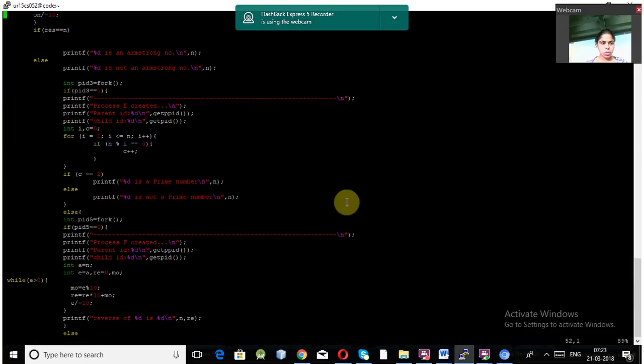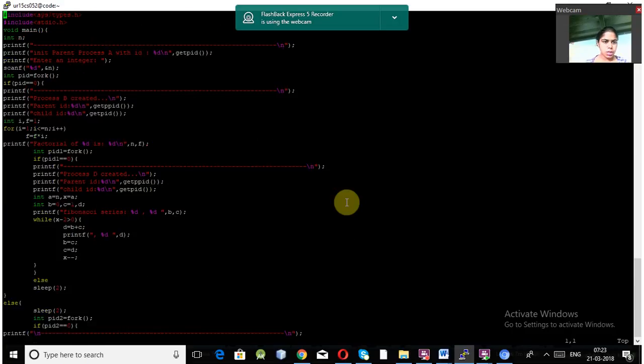So here we are gonna do so many operations. First, the fork system call is used for creating a child process. First it will print the factorial of the integer which we are giving here, and there are so many processes that get the ID, and it will create the parent ID and child ID and the Fibonacci series. This is the function for the Fibonacci series, and for each process it will sleep for some time.